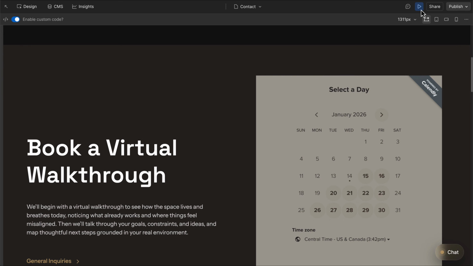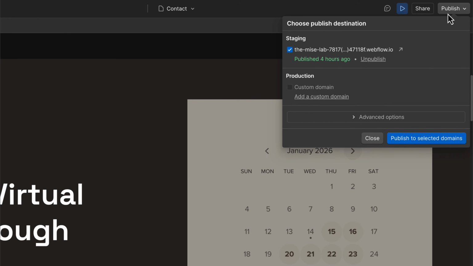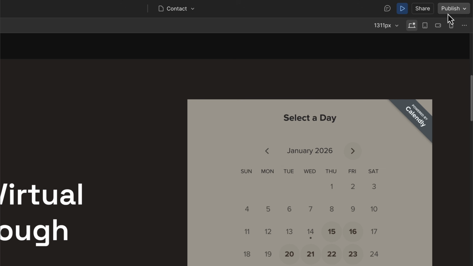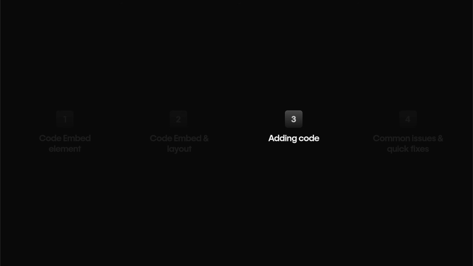Looking great. But a heads up, you may also need to toggle Enable Custom Code here or even Publish to Staging to see it. How the code renders depends on its type. But what if it doesn't render as expected? Let's talk about some common issues and quick fixes.